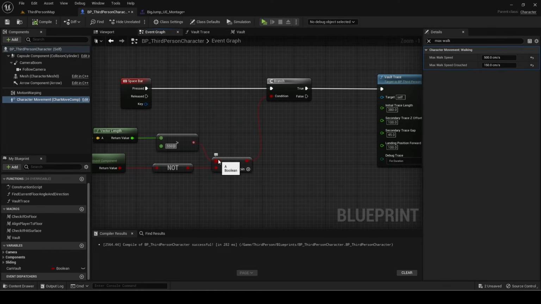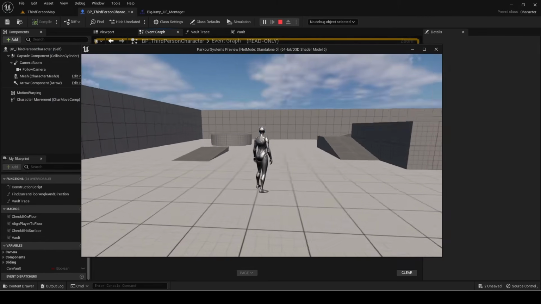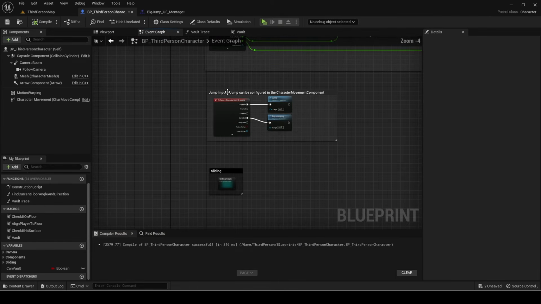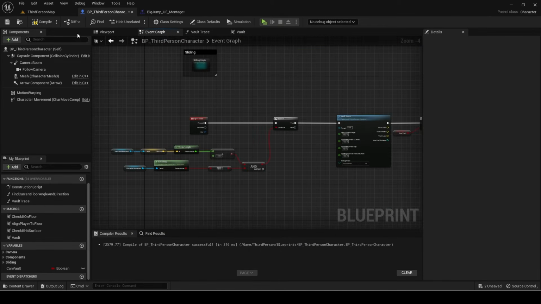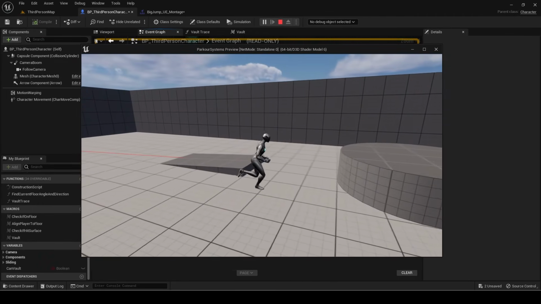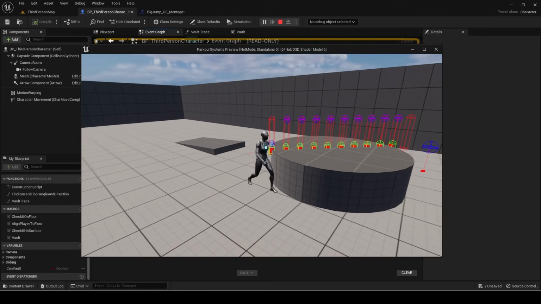Set the greater than value to 50 lower than your character's max walk speed. Unconnect the jump nodes from the default jumping input. Now if we press space while running towards an object like this, the trace occurs and we can see all the target points.